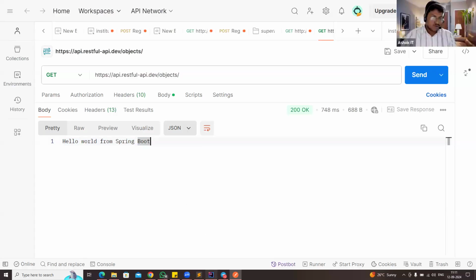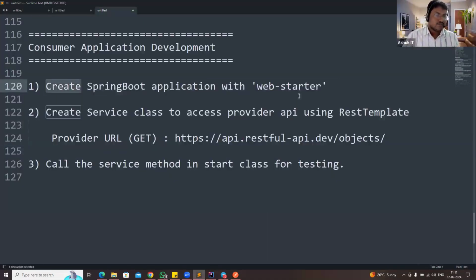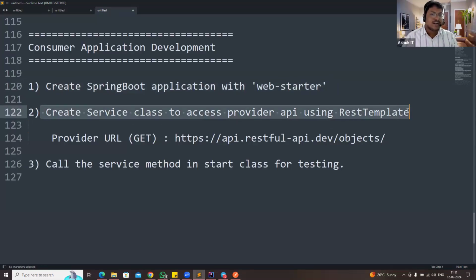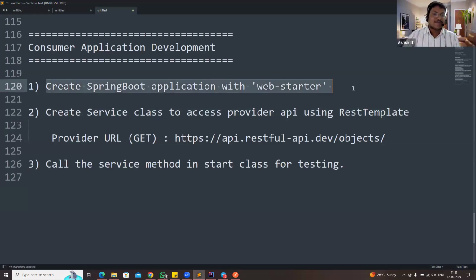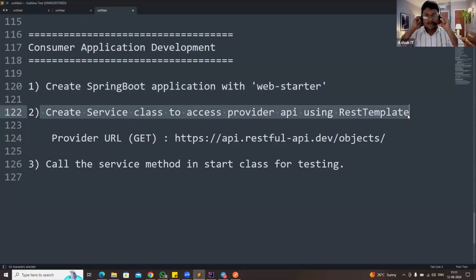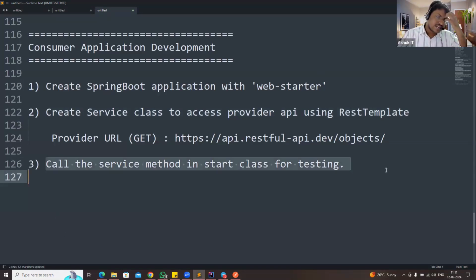So how to develop this consumer? Create a boot application with the web starter and create a service class to access the provider API using REST template, and this is my provider URL. Then call that service method in the start class for testing purpose. Can we do that now? Yes, sir. Okay, let's try.